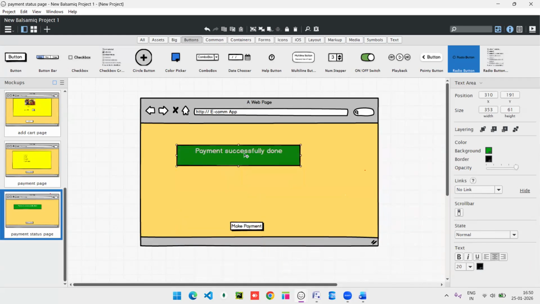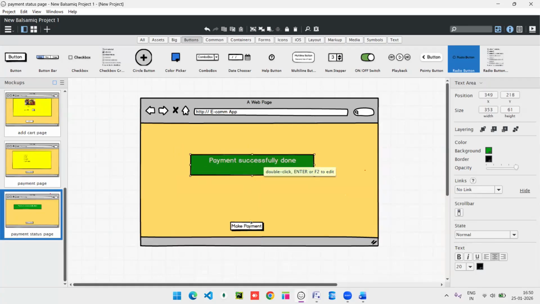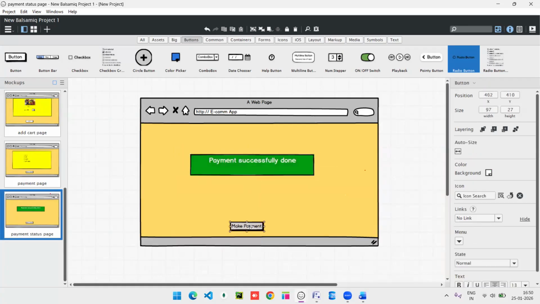Okay. So this is completed, and I will go to my product, browse product again, or go back to the home page. Go to home page. Go back. If you click on that go back, it will be redirecting to your home page. Okay. So we have completed creating the pages.